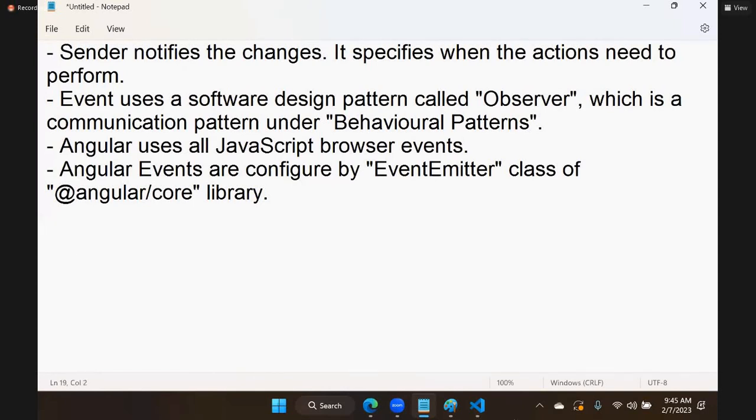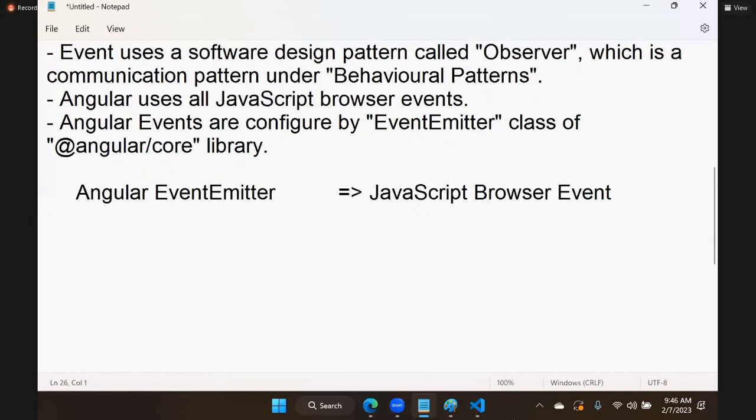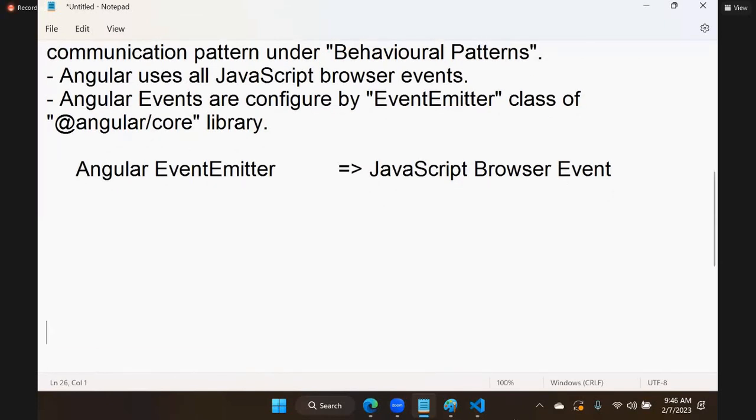Actually, what happens is Angular uses an EventEmitter which maps to the JavaScript browser event. So Angular is not directly using browser events. Angular is using the EventEmitter events which are mapping to browser events. That is the reason the Angular event will be, for example, click, and the JavaScript browser event will be onclick. Here the event will be change, and here it will be onchange. That is the only difference.